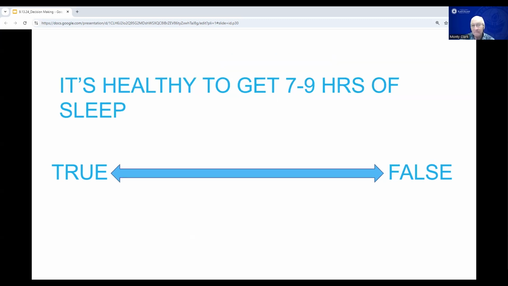Ready? Is it healthy to get 7 to 9 hours of sleep? True or false? True, true, true, true. Can I ask somebody why? Why do you guys think it's true? Somebody type in why. Where did you come up with that idea? Where did you get that impression? You just feel better when you wake up?